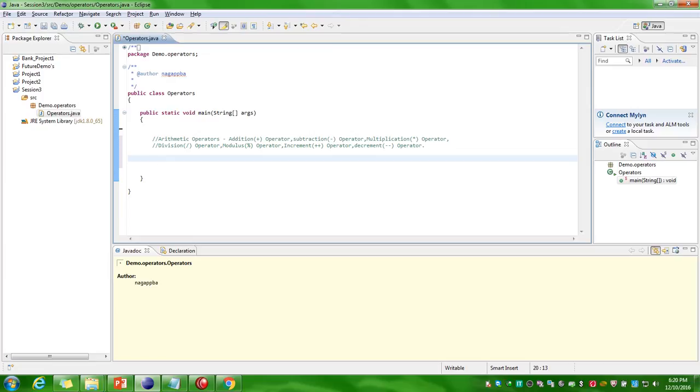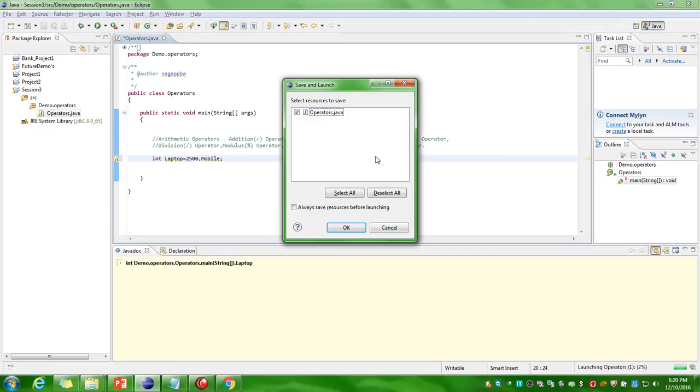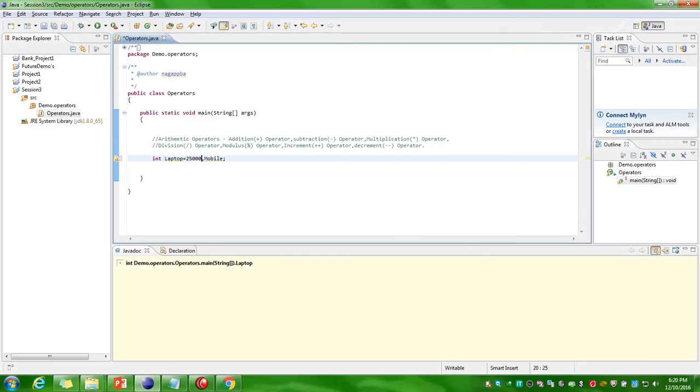For this I'll define 2 variables. Here I have defined 2 variables, one is laptop and the second one is mobile. And also I will initialize some values for laptop and the mobile. This is called initialization of the variables. For mobile, 8000 I'll give.